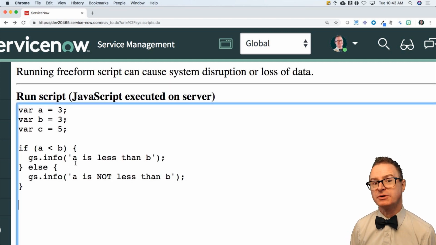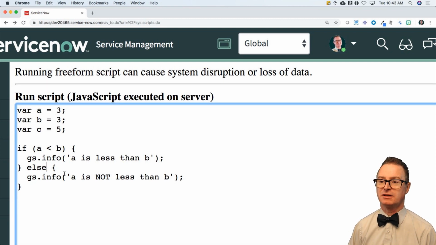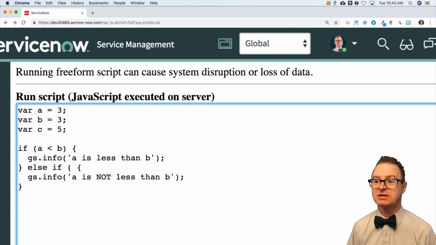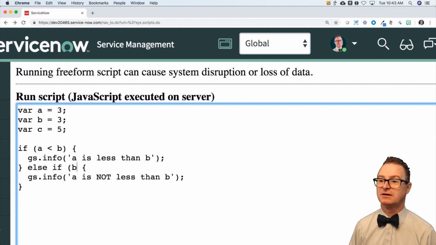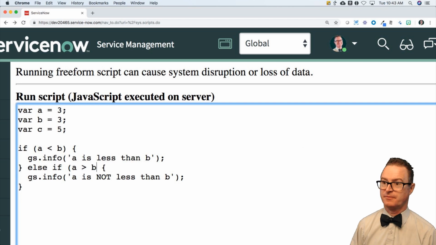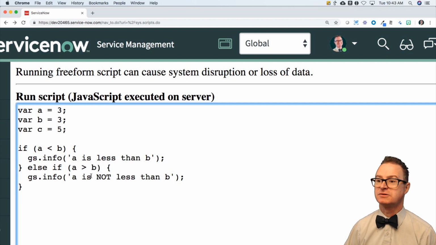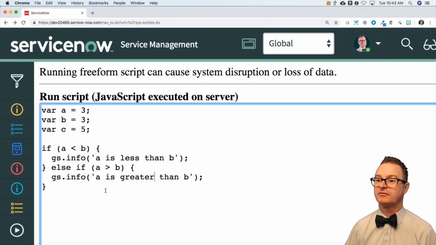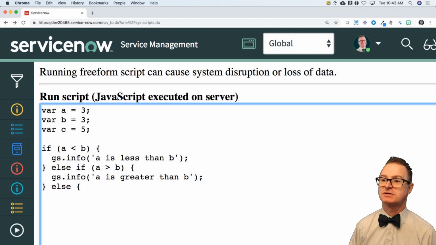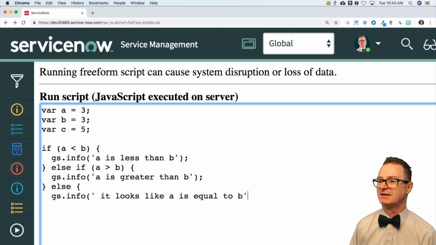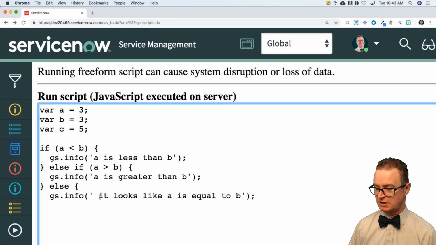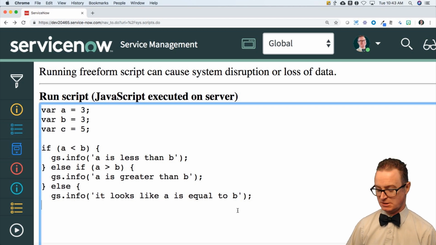What if I want to compare all three cases? Less than, greater than, or equal? Well, that's where I've got this else if. I can add another condition and say A is greater than B. I could say A is, change this, greater than B, and then finally close it off with an else to say it looks like A is equal to B. All right, so I can have this. What's missing? My final curly brace.